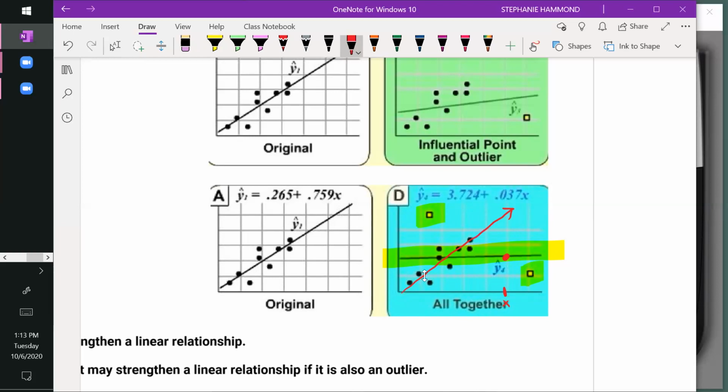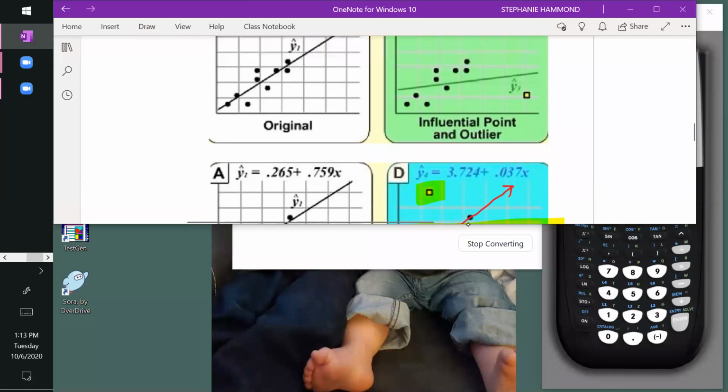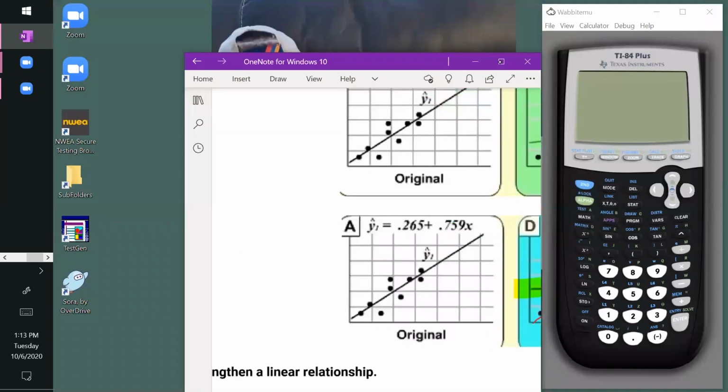So sometimes it can make sense. Ooh, what's going on? Hold on. Make it big. There we go.